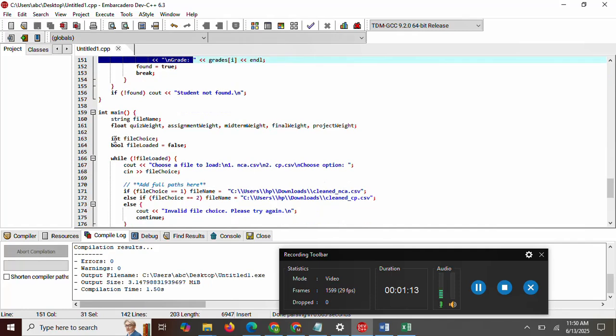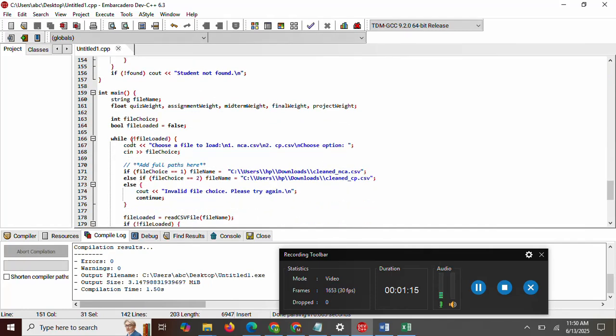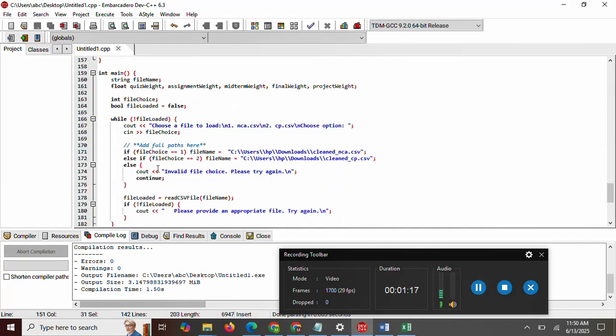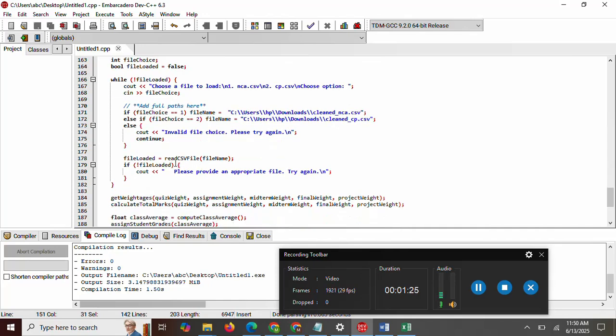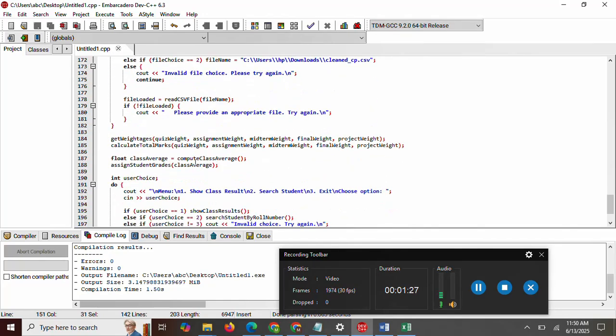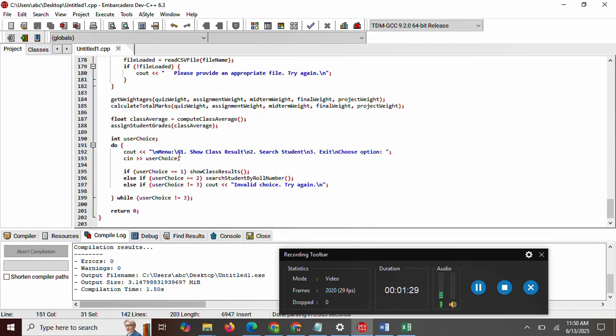Finally, then you have a few of these things. There's also an error case if you can't find the file, which is invalid file choice, please try again. Or you will say that provide an appropriate file. So these are the options for after it's read everything, so you choose from either of these.